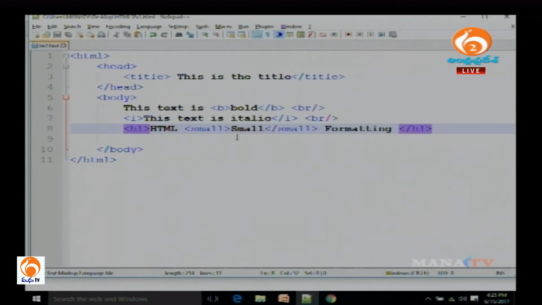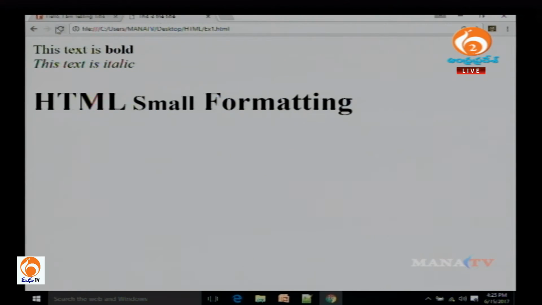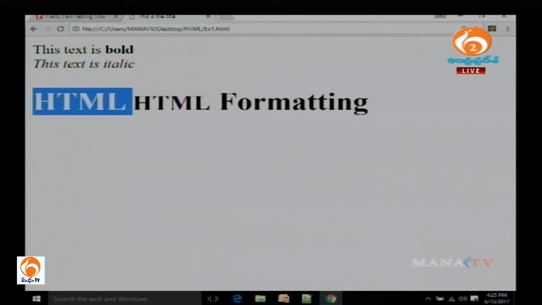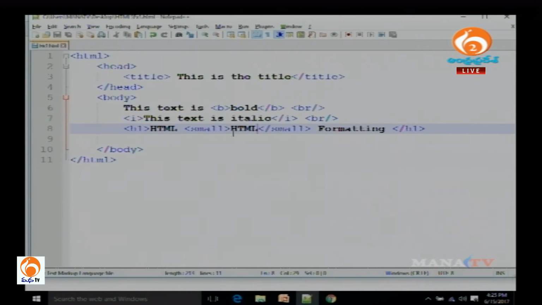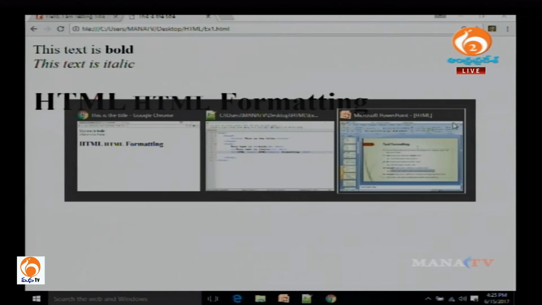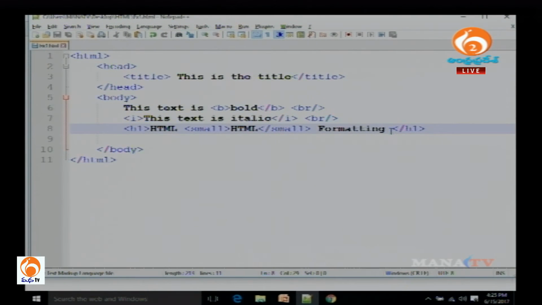So, to make sure that small is actually small, let us see now. See, this HTML is bigger and this HTML is smaller than that, because we used a small tag there, that is why this became small. Let us put a line break there at the end, BR, close.